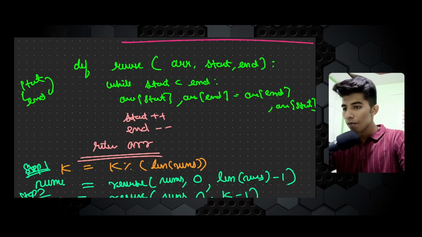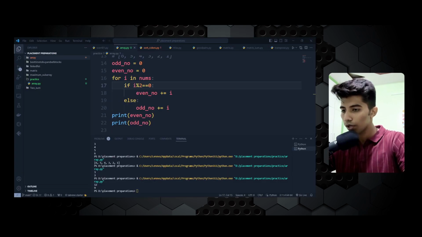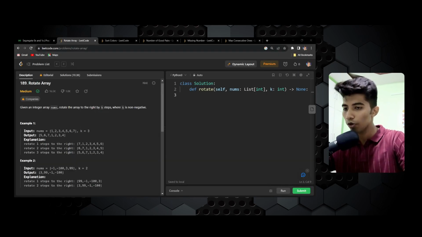Okay, so now we will go to LeetCode for solving this, right guys? We have been waiting for it for a long time, and we will go to LeetCode again and solve this problem. Okay, so we are on the rotate array problem.